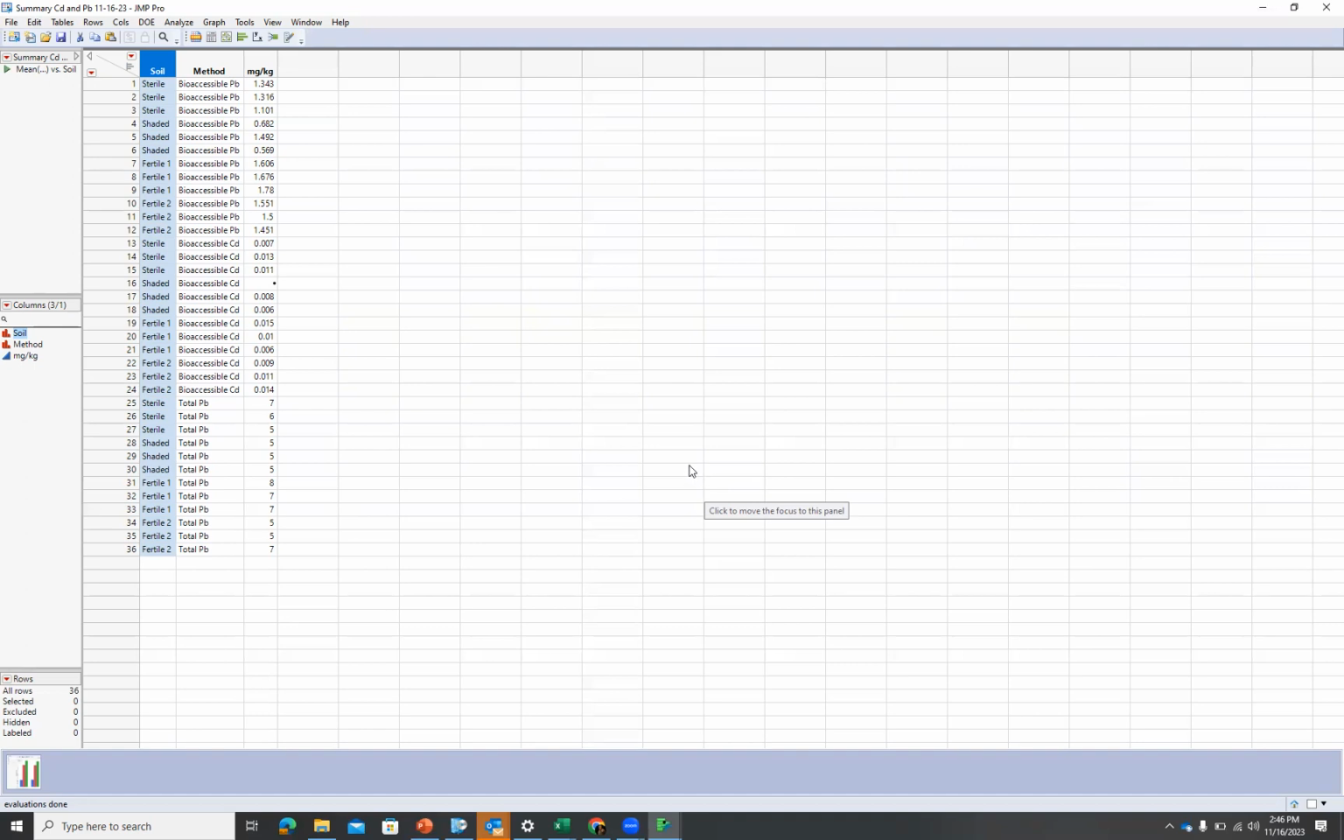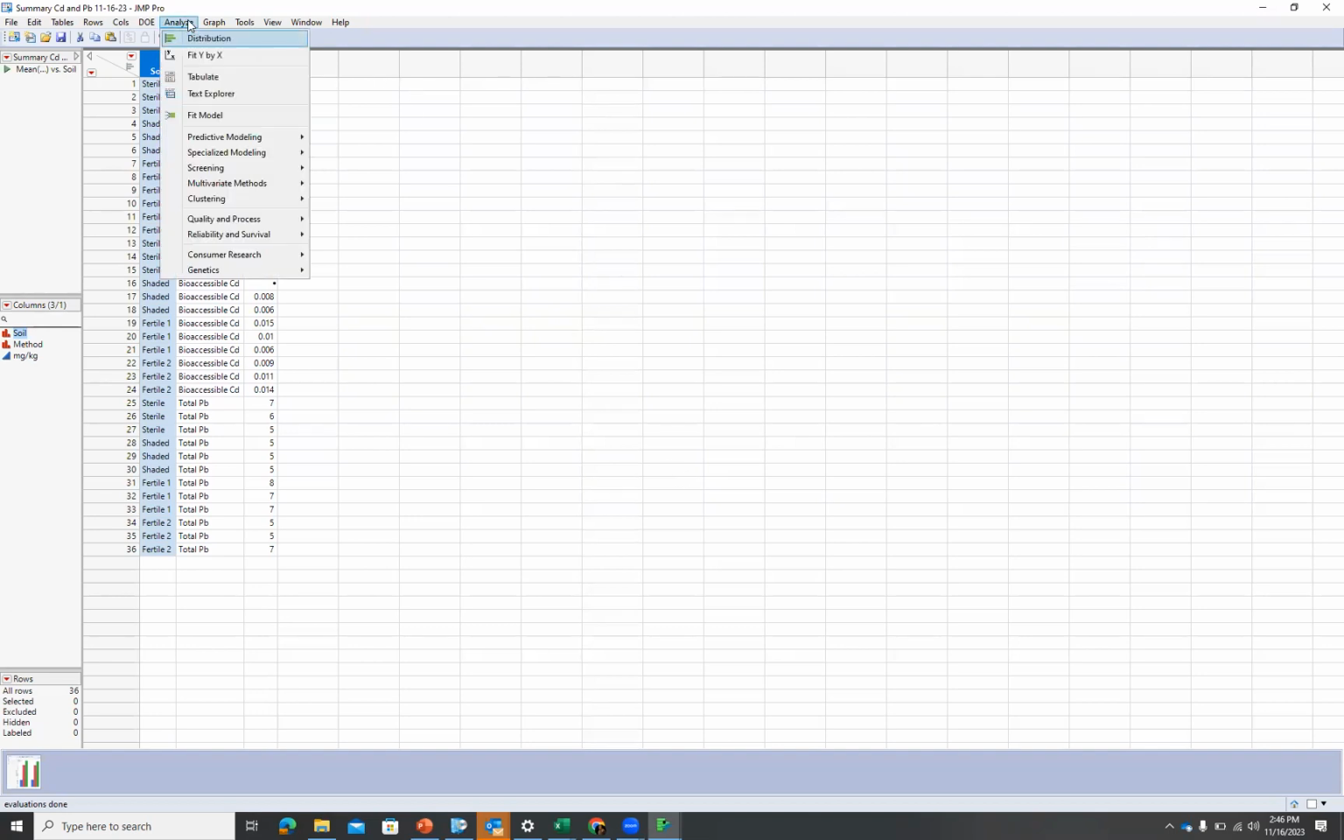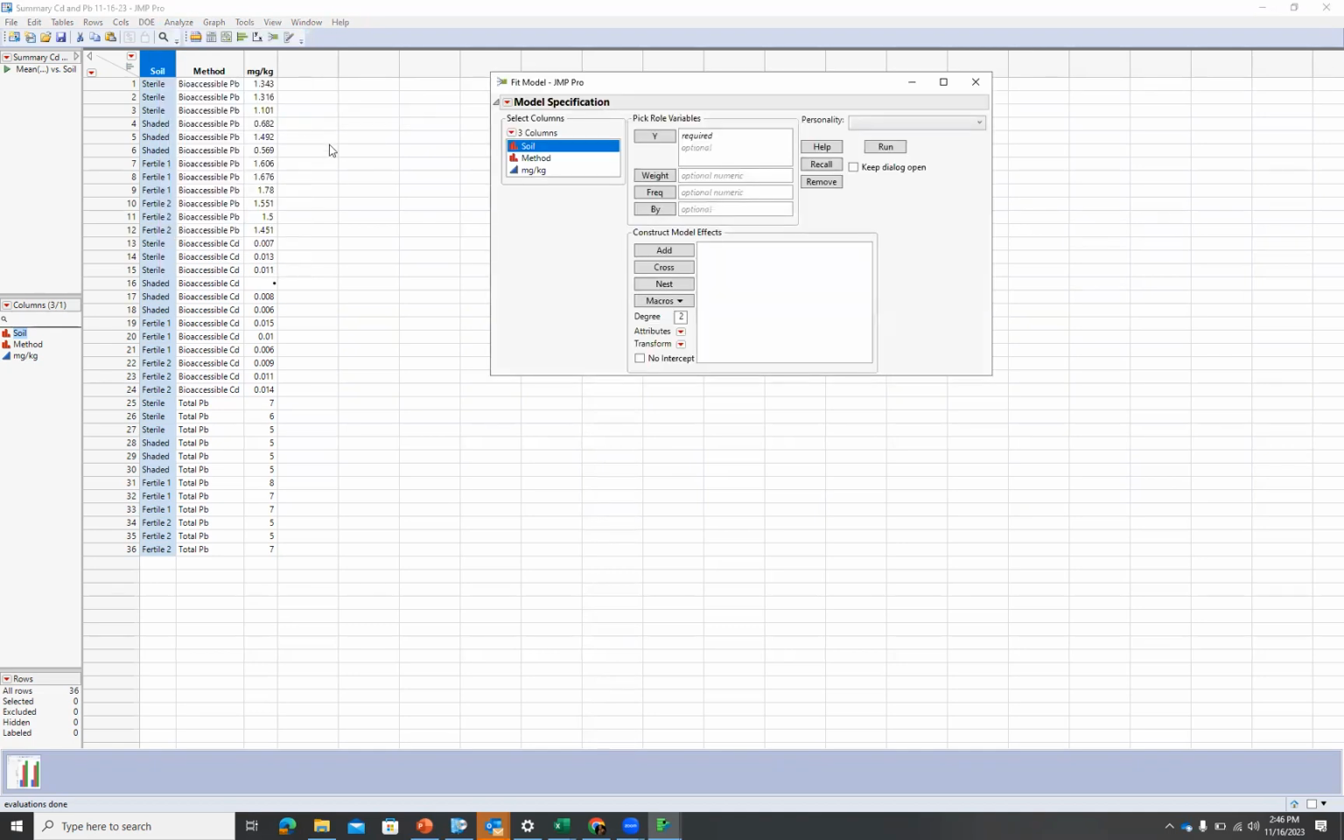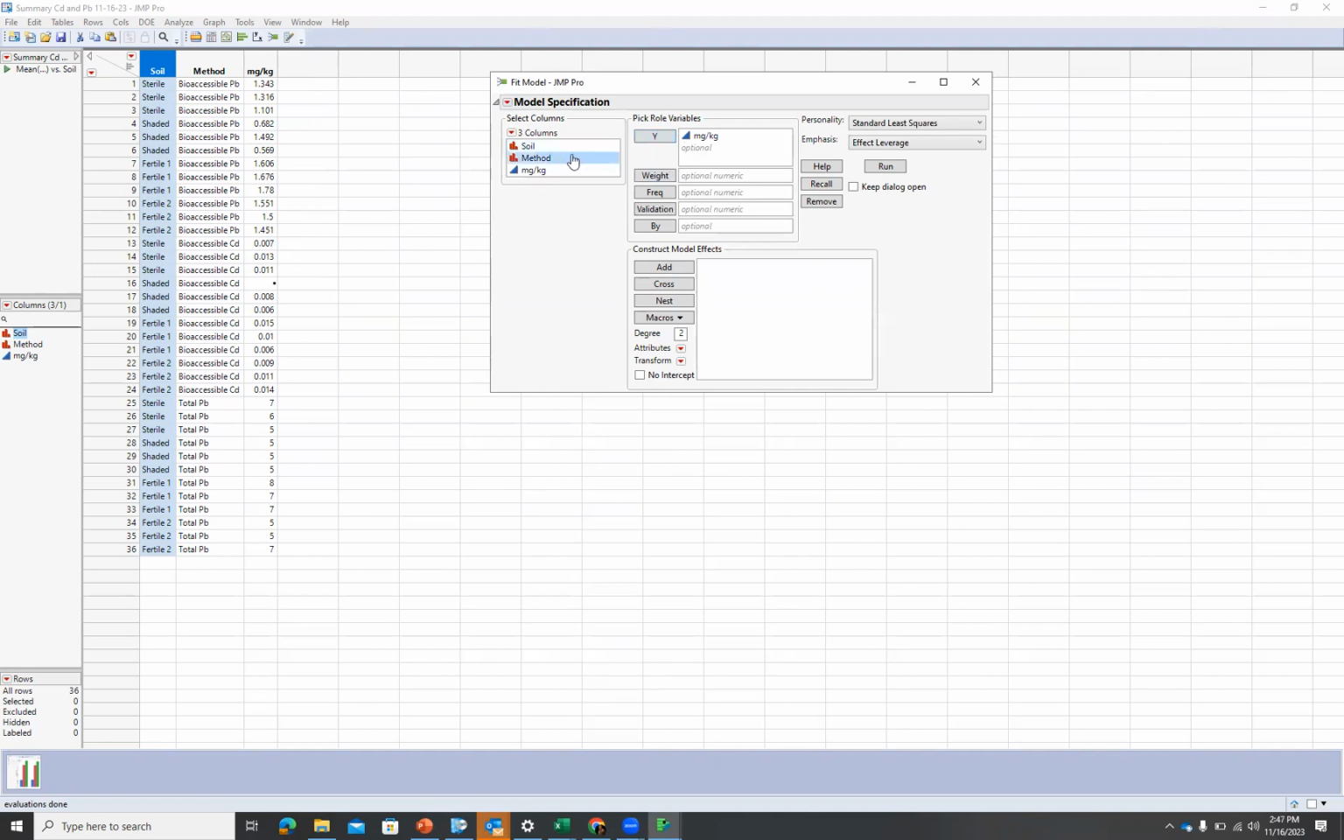And let's go to analyze and fit model. And for our response variable, what is it? Close. It's the milligrams per kilogram. And then we want soil and method. You're 1 out of 3 chance, right?